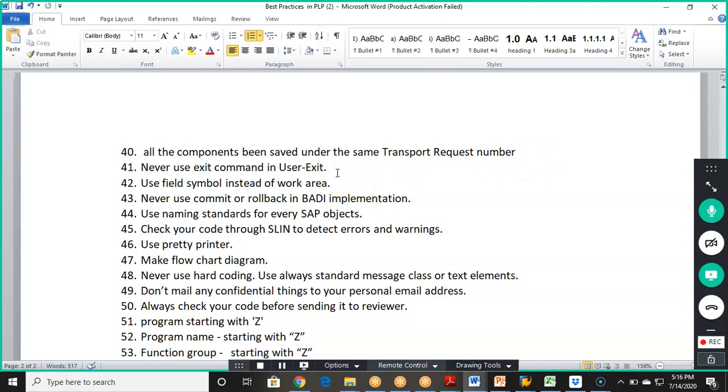Never use exit commands in user exits, that I'll tell you. Use field symbols instead of work area. Instead of work area, we can use field symbols, because field symbols will adjust the length of the field according to the size of that work area. I will explain this later by example. Never use commit or rollback in BAdI implementations. This also I'll explain to you.